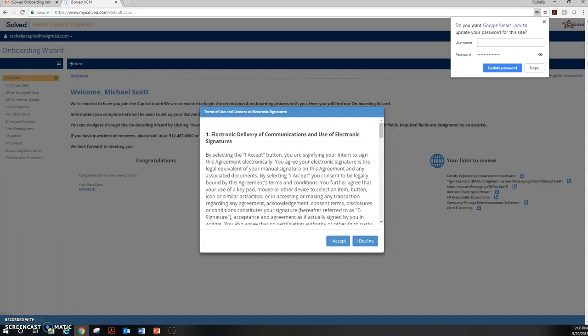Once you've completed that page, be sure to document your login credentials in case you cannot complete the onboarding wizard in one sitting or if your session times out. Next, you'll be routed to an electronic signature page. You must click Accept to complete the wizard properly.